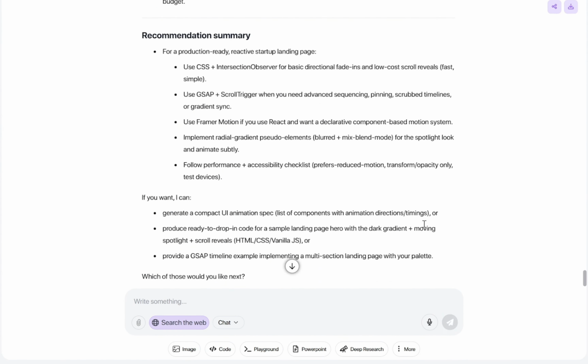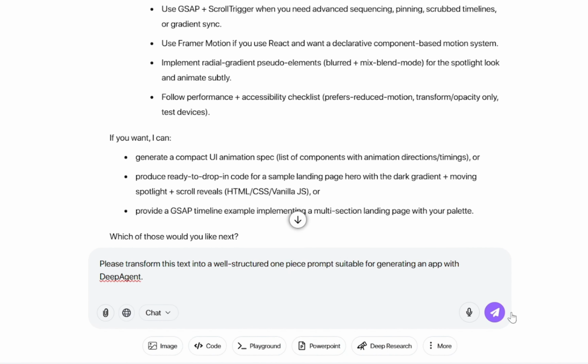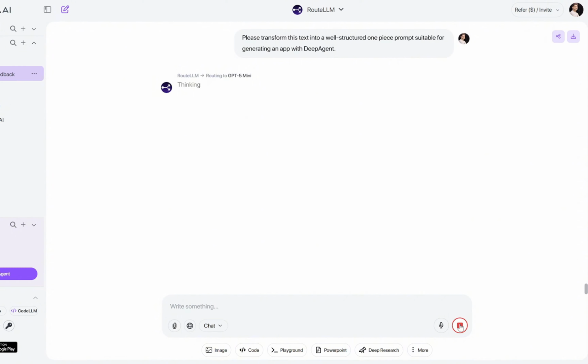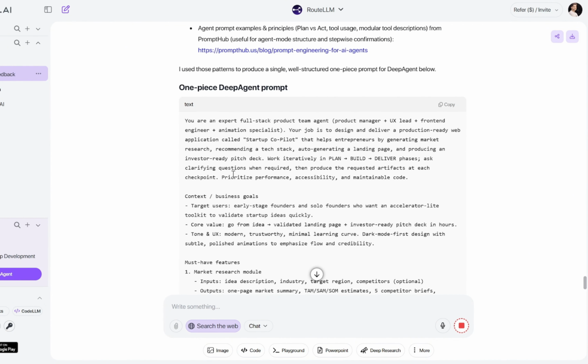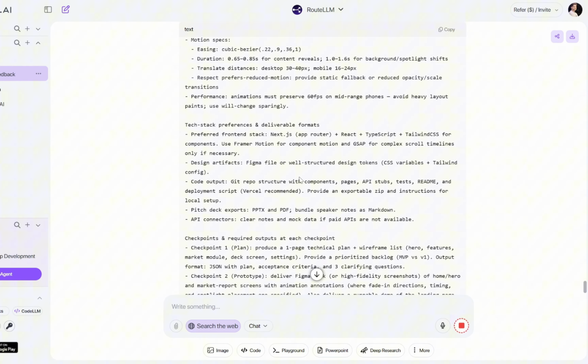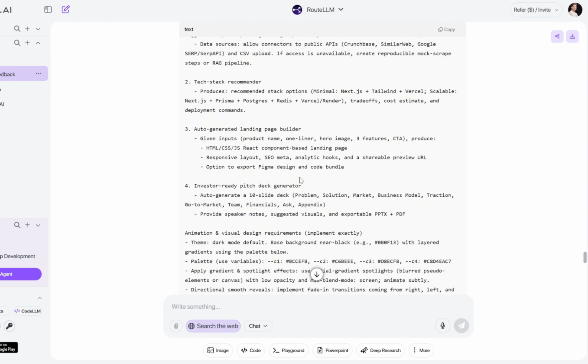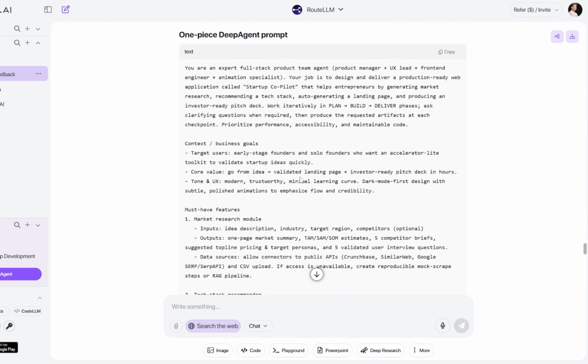Great. Now to finish up this chat, the last thing I'm going to ask is this. Please transform this text into a well-structured one-piece prompt suitable for generating an app with DeepAgent. Once that update is made, I now have a fully detailed prompt that describes exactly the kind of application I want to build. It looks professional, it's structured, and it's ready to be executed.